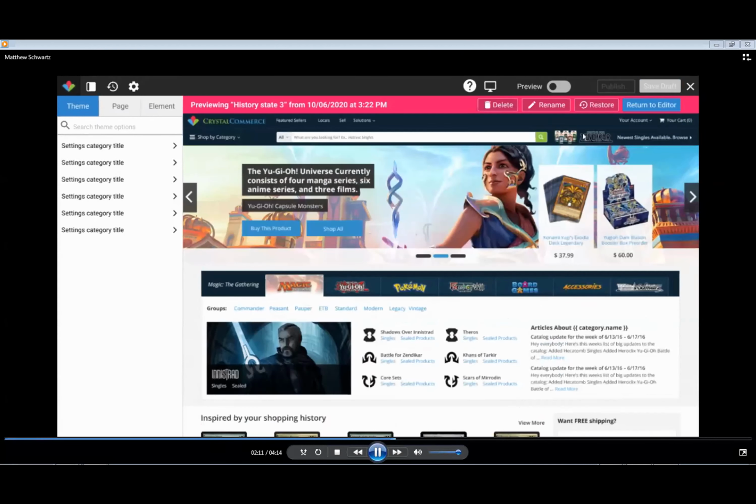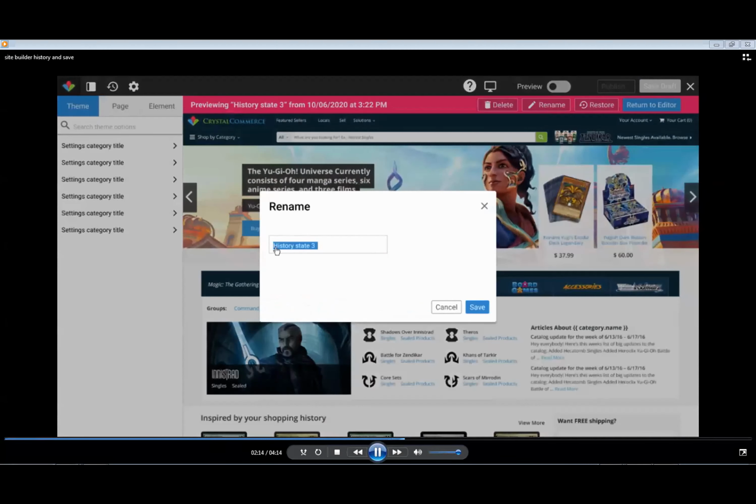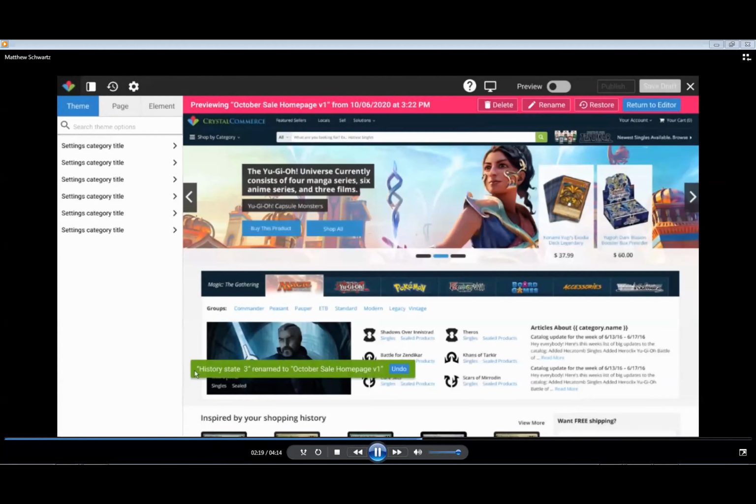Let's take a look at renaming a history state. I can just click that. It tells me the default name here. If I type in there, I can type whatever I want, and then I can just save it. And then it tells me that it was renamed and has the undo as well. And also that new title is now showing up in the preview bar here.